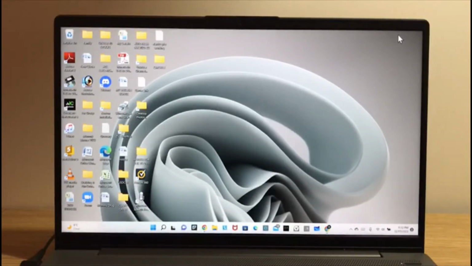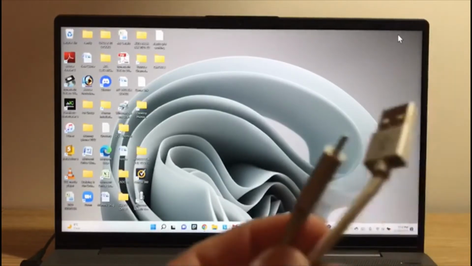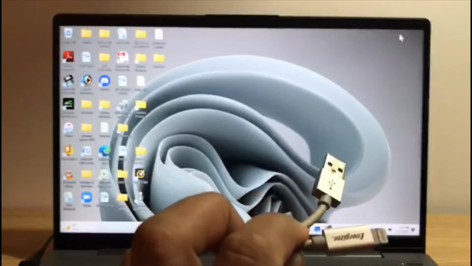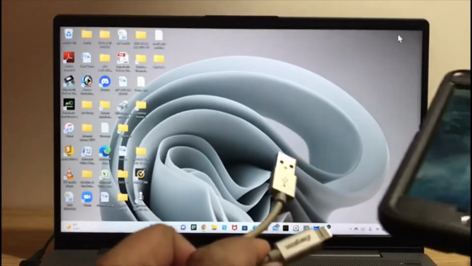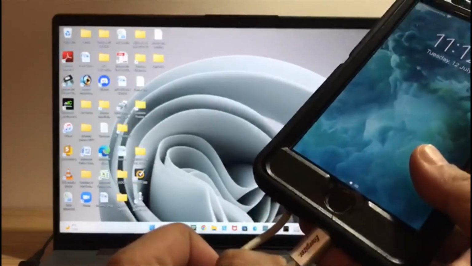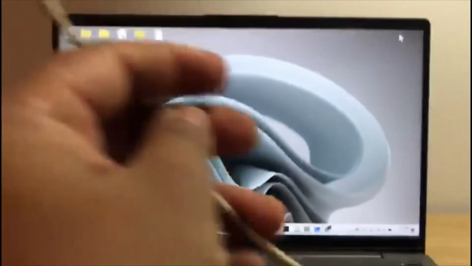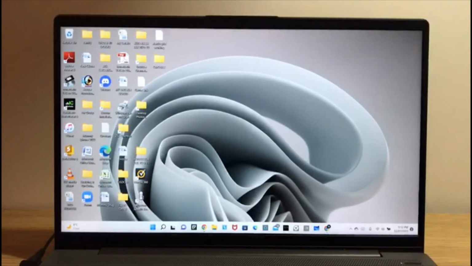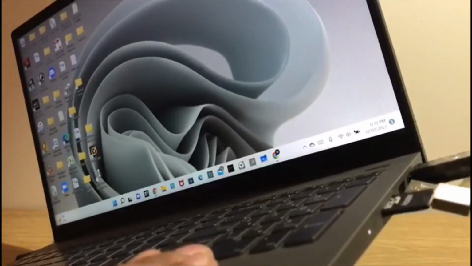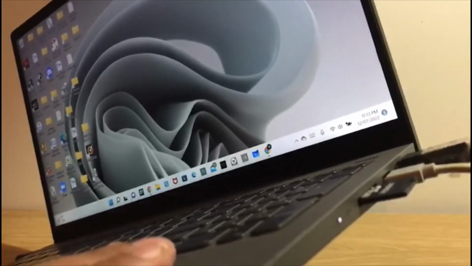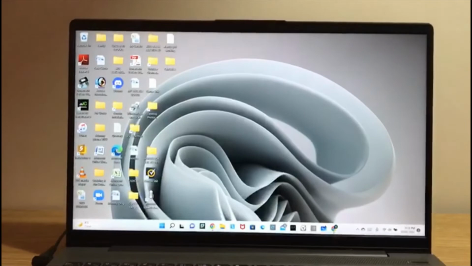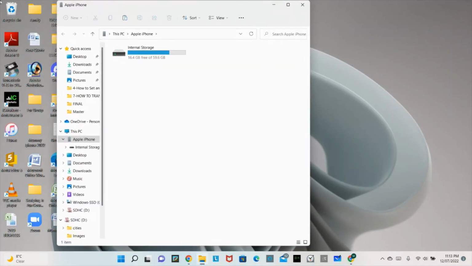Today my video is about how to transfer files from your iPhone to a Windows PC with an iPhone USB data cable. So what you have to do, you have to take the iPhone USB data cable and connect one end of the USB cable to your iPhone. And connect the second end of the USB cable to your laptop or PC, to any USB port of your PC. And once you connect, you will see the Apple iPhone folder will be opened on your screen.